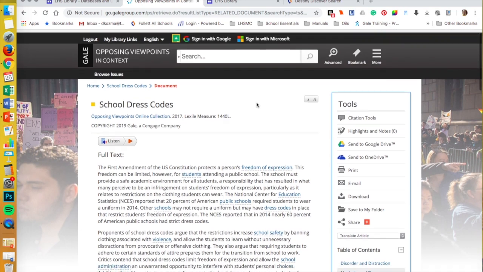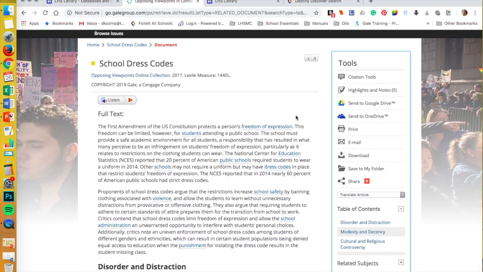Now, if you logged in with Google, like I said, you can highlight it, you can email it to yourself, you can save it to a folder, you can share it, and do all kinds of neat little tricks. But like I said, we are just focusing on research. We're not focusing on the tricks today.